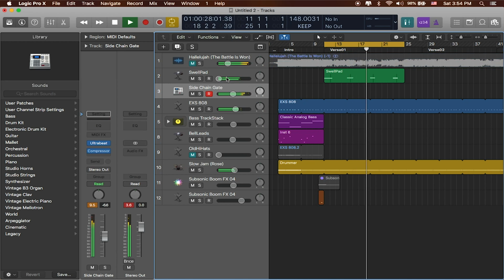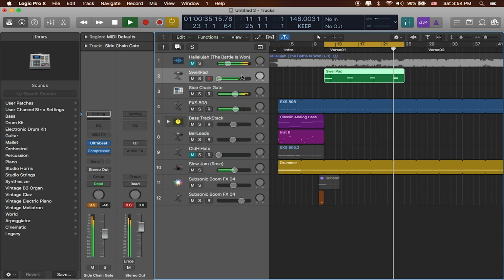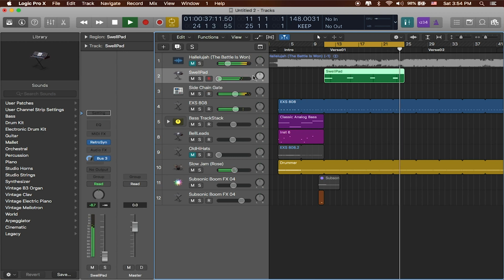Let's mute it so we can hear what we've got all together. So those are just some sidechain techniques that you can use to really start making your instruments play well together and in context of the rest of your song. Busing's a really solid tool that you can use inside of Logic, and hopefully that gives you enough to get started with some of the ideas there.